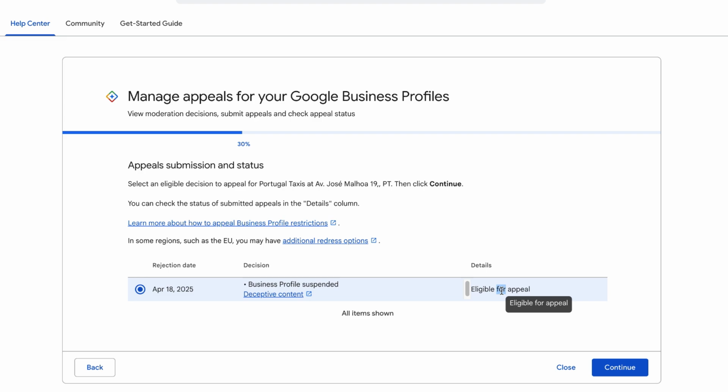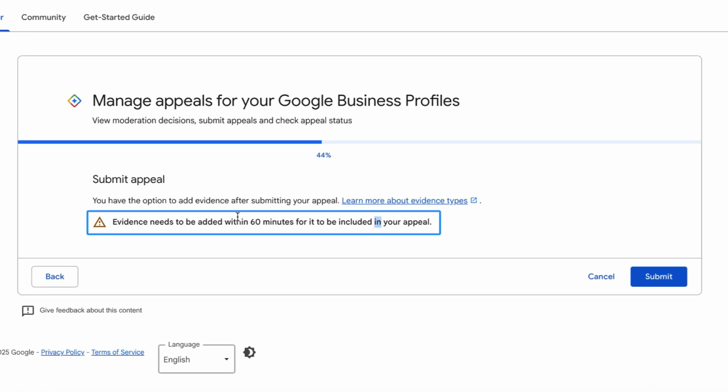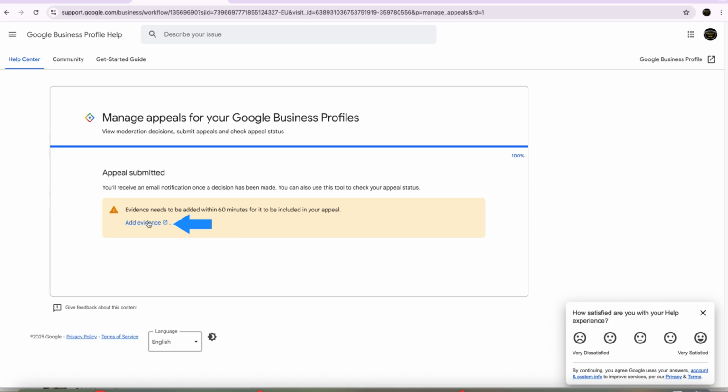You only get one chance to submit an appeal. If your appeal is rejected, then you will not be able to make any kind of appeal again. So make sure that you have the right documents for the appeal. Then click on continue. As you can see, right now it says evidence needs to be added within 60 minutes. So I will start the appeal, submit, then click on add evidence.